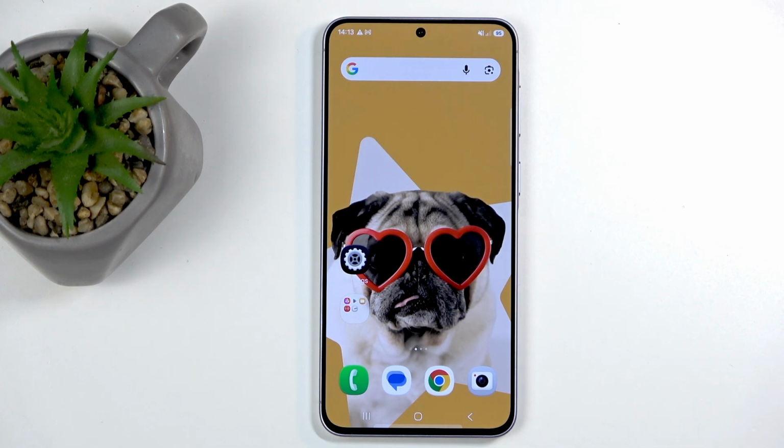Welcome. In front of me I have the Samsung Galaxy A57, and today I will show you how you can hard reset this device through settings.